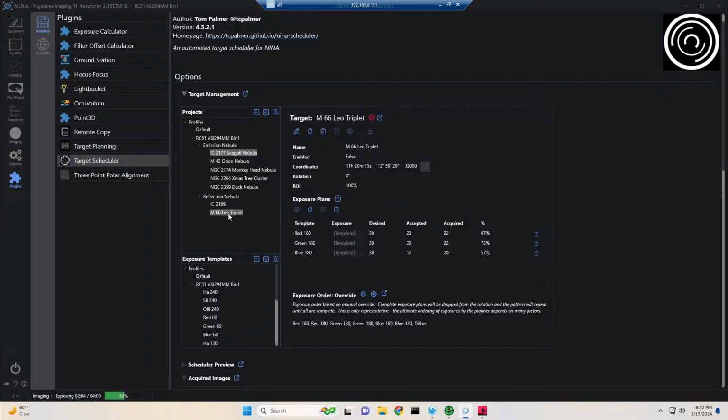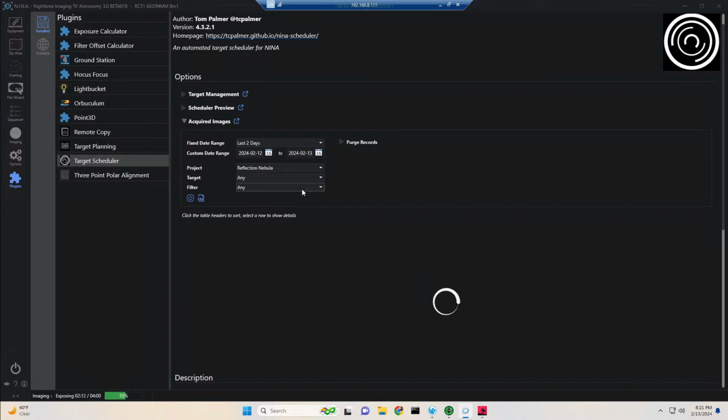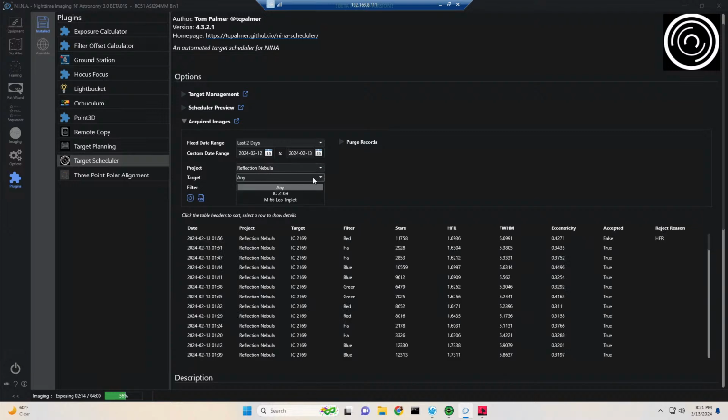And I took a bunch of data from the Leo Triplet, so if we take a look at that, so I took a bunch of data.